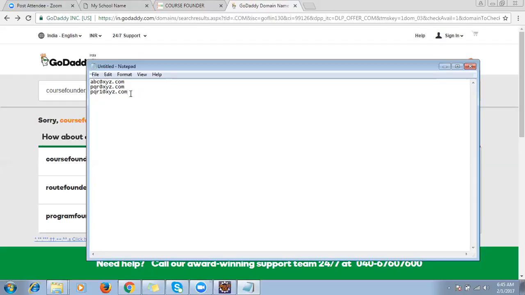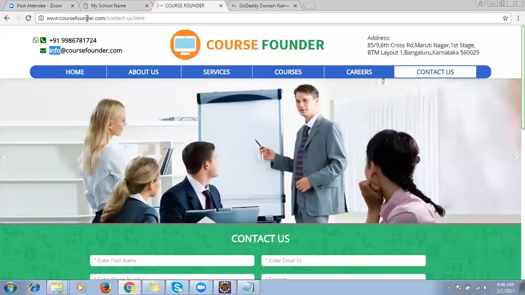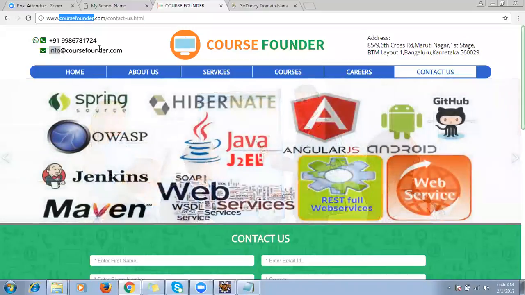It's the same, like the domain is also unique. XYZ is the company name, and this is the people name. So you just buy the domain, and you can create any number of emails as per your wish.